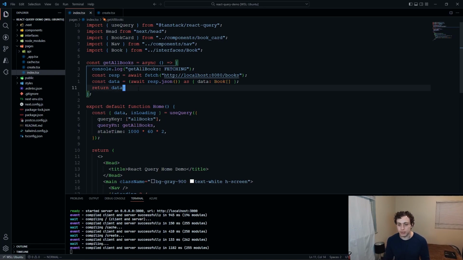In this case, what I'm doing is console.log that it's fetching. Again, I'll get into that later. Then I'm just doing a fetch to localhost 8080 and then getting the JSON down, typing it, and then returning it. So nothing too special there, but something to note is that React Query implements all the nice TypeScript stuff you would have.